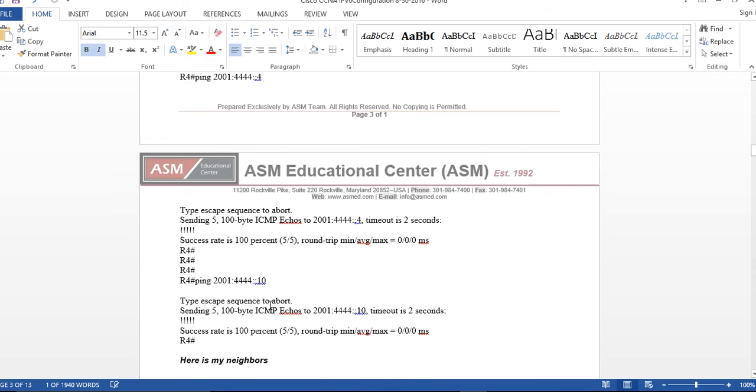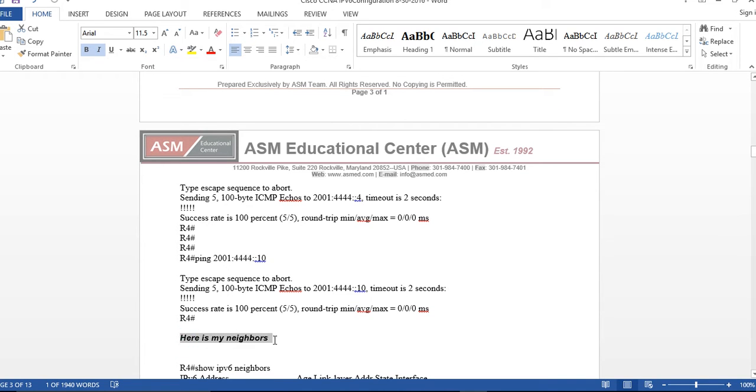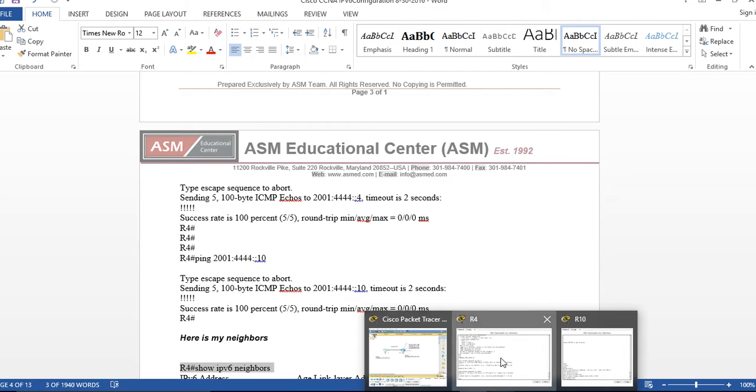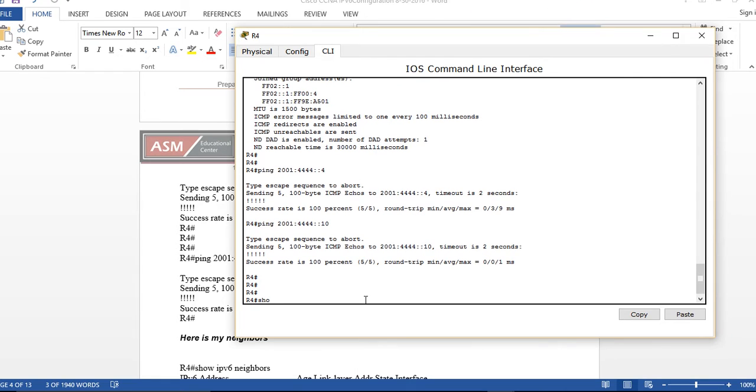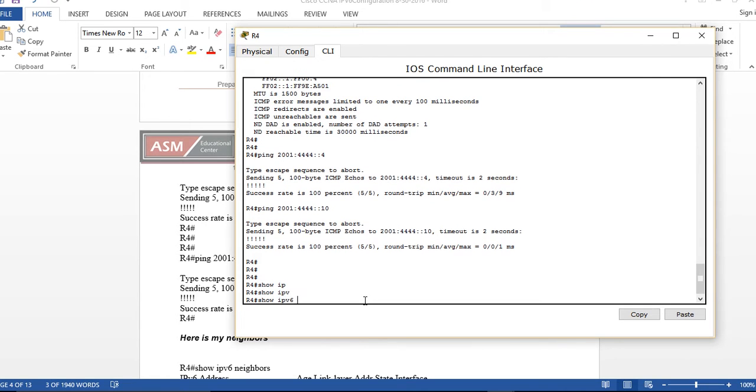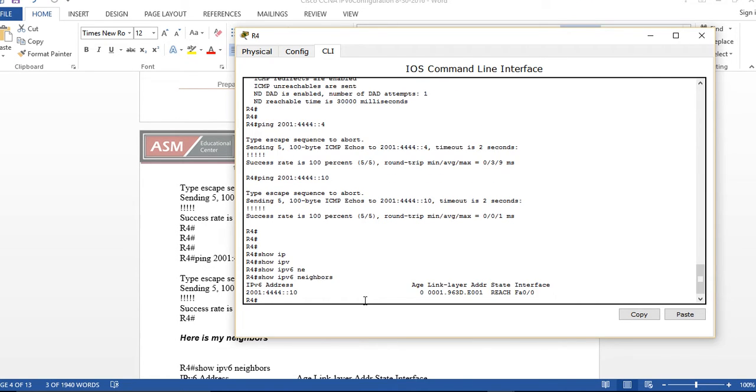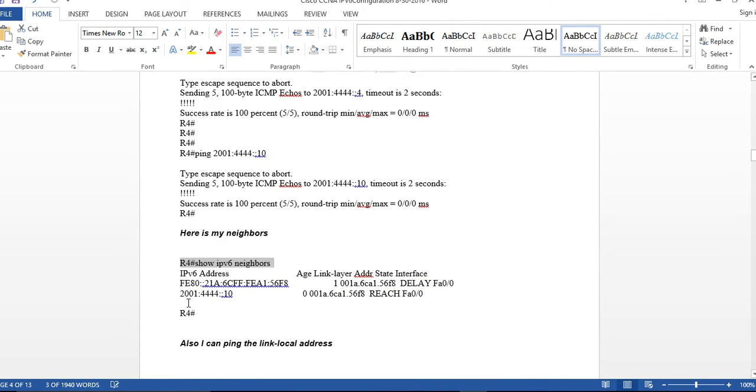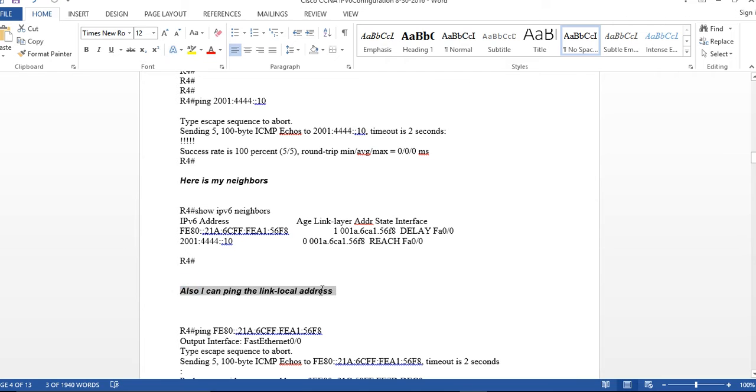Okay, now here's another command. Here's my neighbors. I can type in show IPv6 neighbors. Okay, router 4. So show IPv6 neighbors. So that shows my neighbors. See that? That's that one. Okay. Also, I can ping what? Link local address. So I'm gonna ping the link local address of other guys.